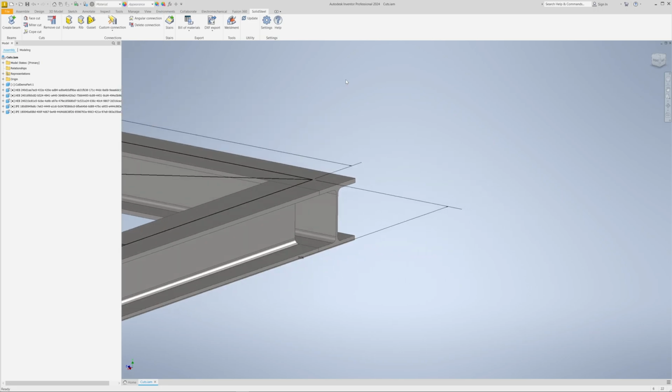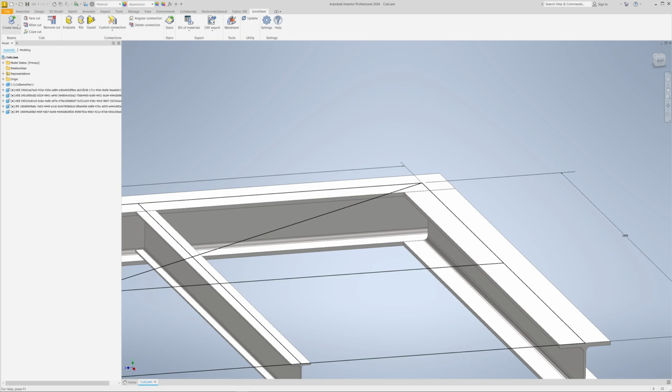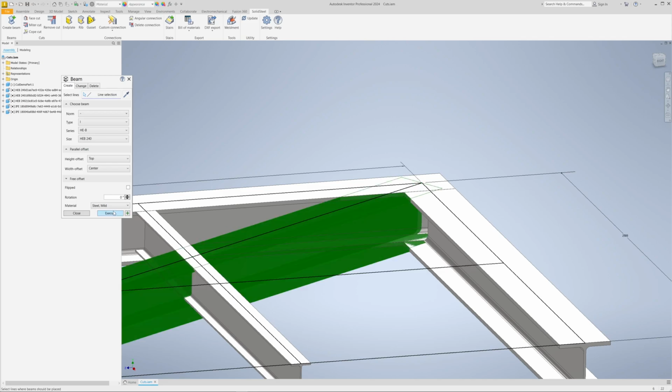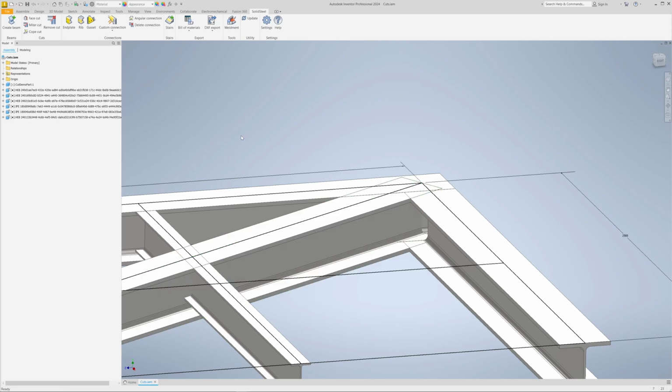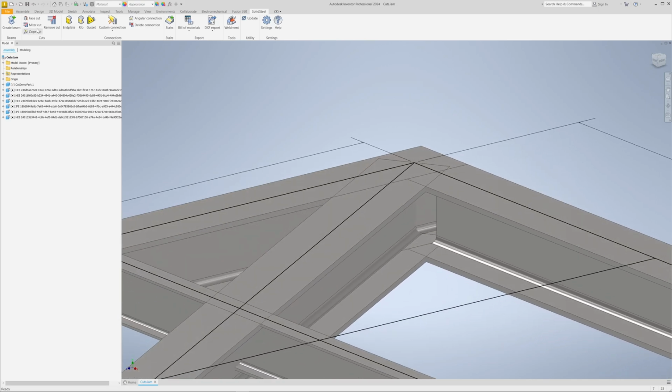However, we can also perform more complex edits with the face cut. To demonstrate this, I will add another beam here on the diagonal sketch line. As you can see, this new beam has to be cut several times to fit into the corner.